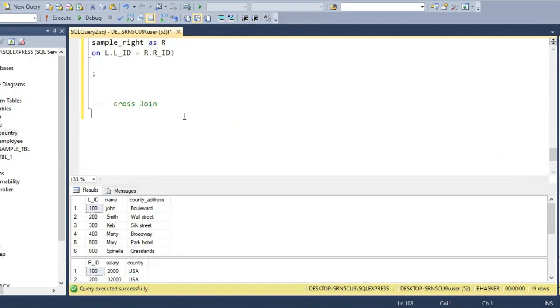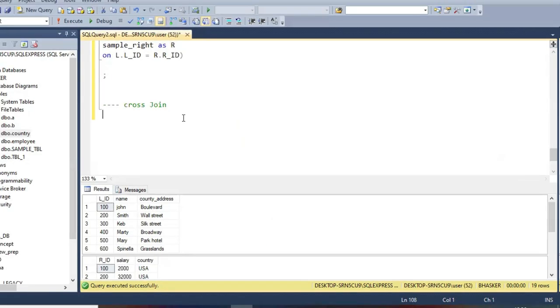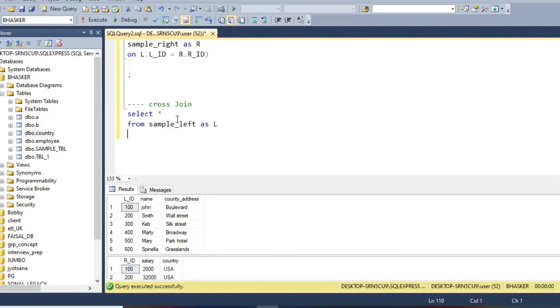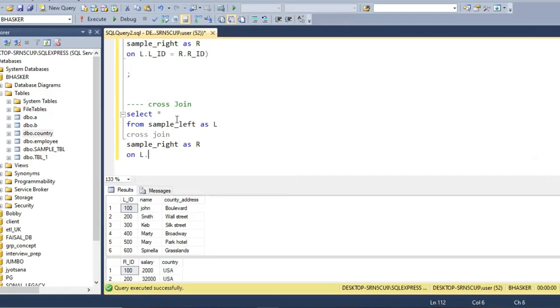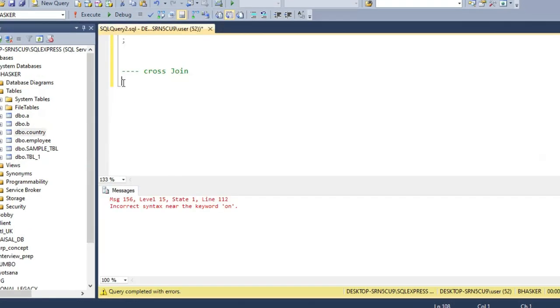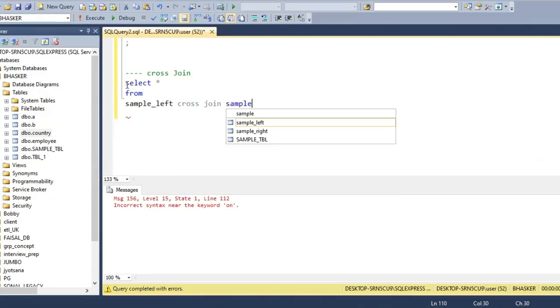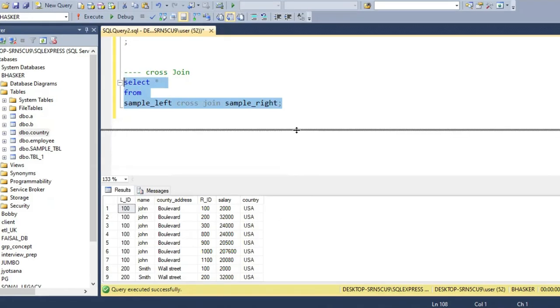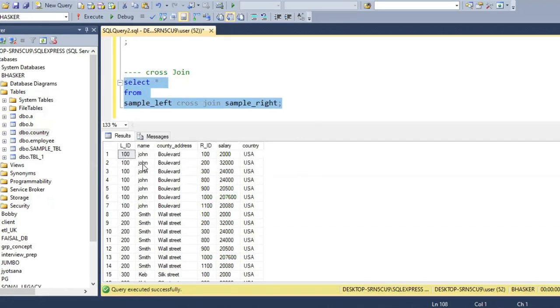So cross join is done when you want to cover all the permutations and combinations between two data sets. So let's write this cross join as L cross join as R. The syntax for it is select star from left table cross join sample right. Here, since we are going to do the combination on all the permutations and combinations, we do not have to give an on condition over here.